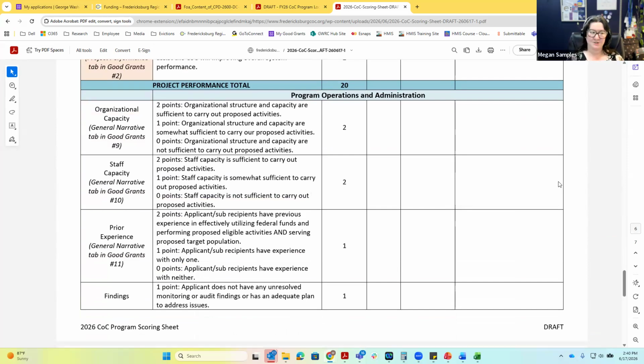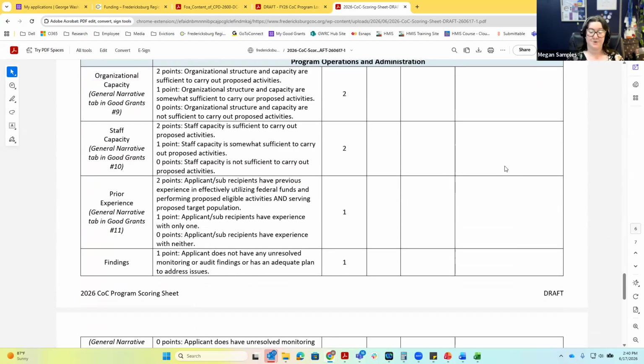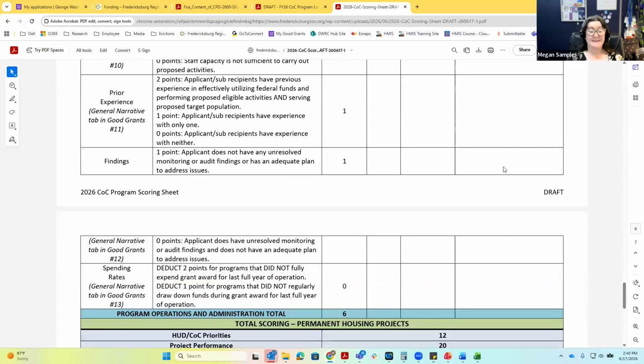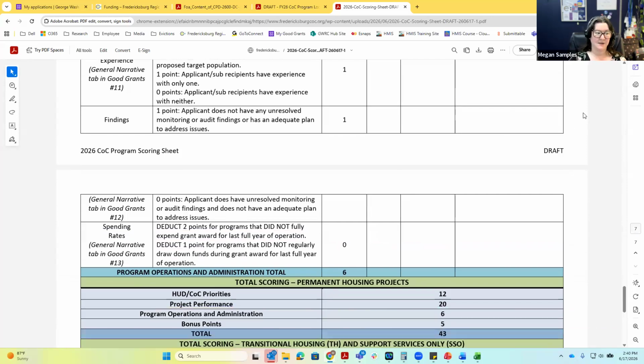This is again for all project types: organizational capacity, staff capacity, prior experience, and then findings for any audits or monitoring by HUD, and then spending rates. And so again, some of these are not going to be relevant if you are applying for the first time.